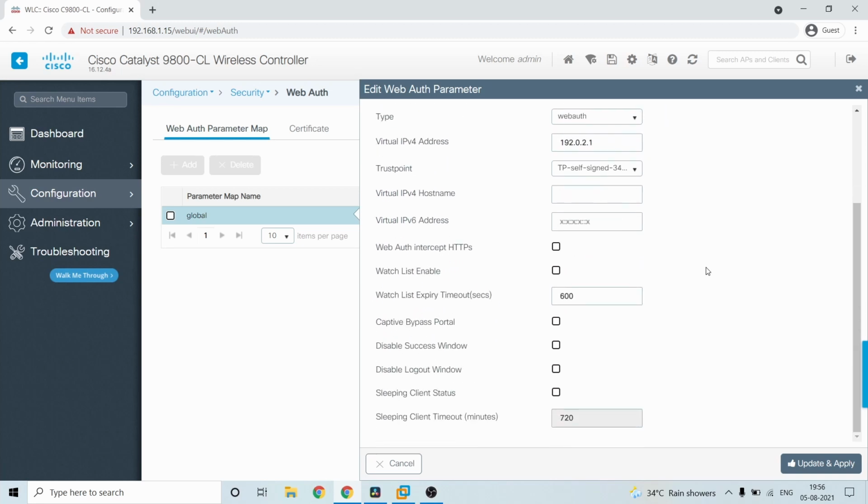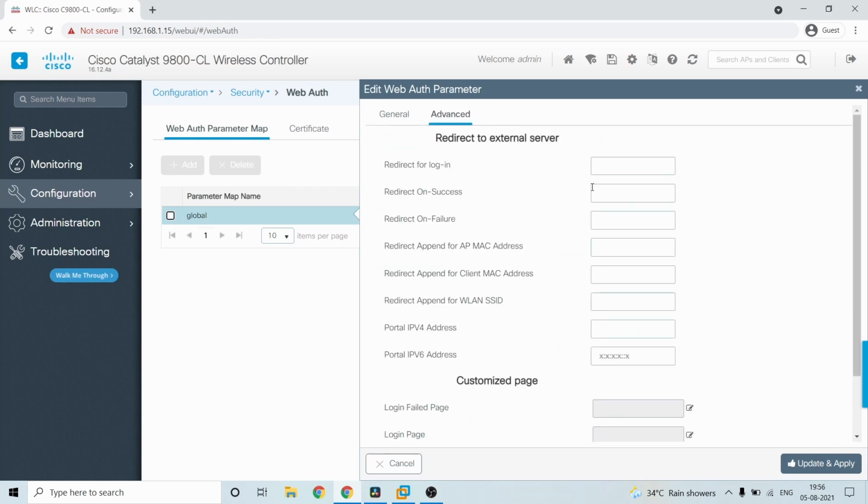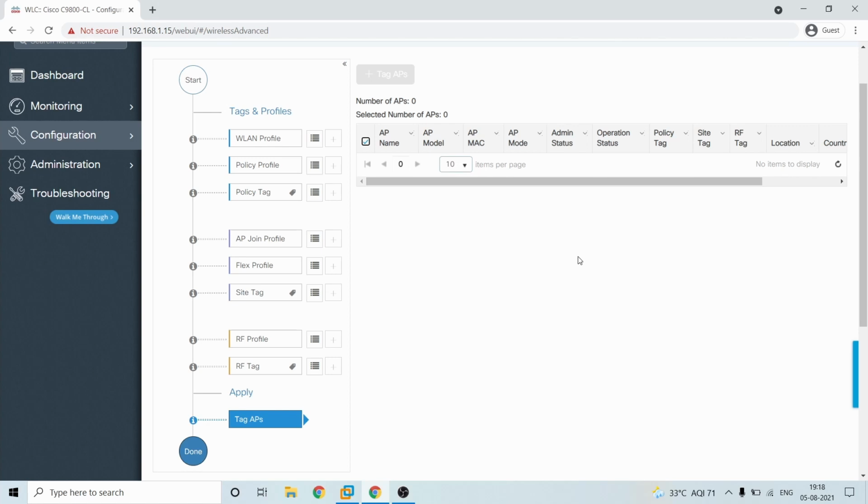Here we have again advanced options wherein you can use redirect in case you are using an external web auth server, but we'll stick to this, and when we click on update policy, any changes which we make here will be reflected in the guest profile as well. Okay, so this is how the initial set of configuration for WLAN profile and policy profile is done.